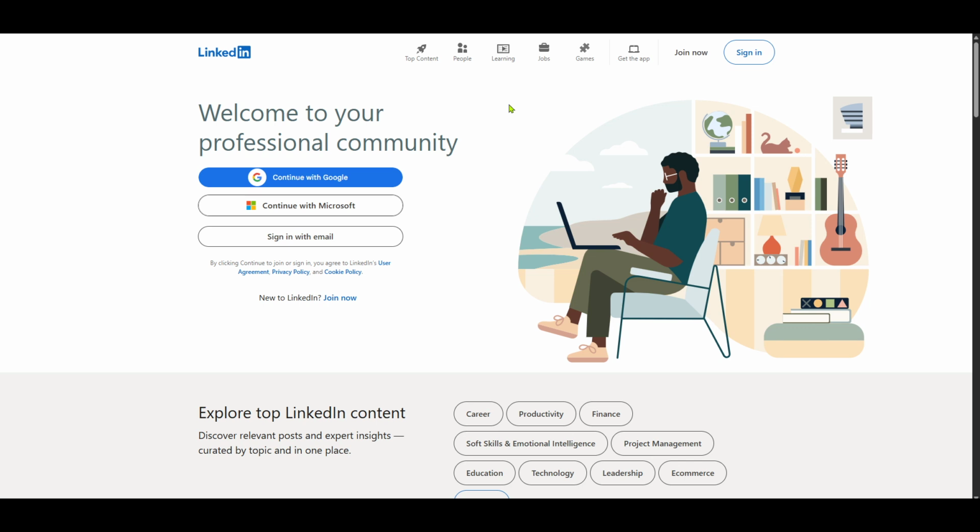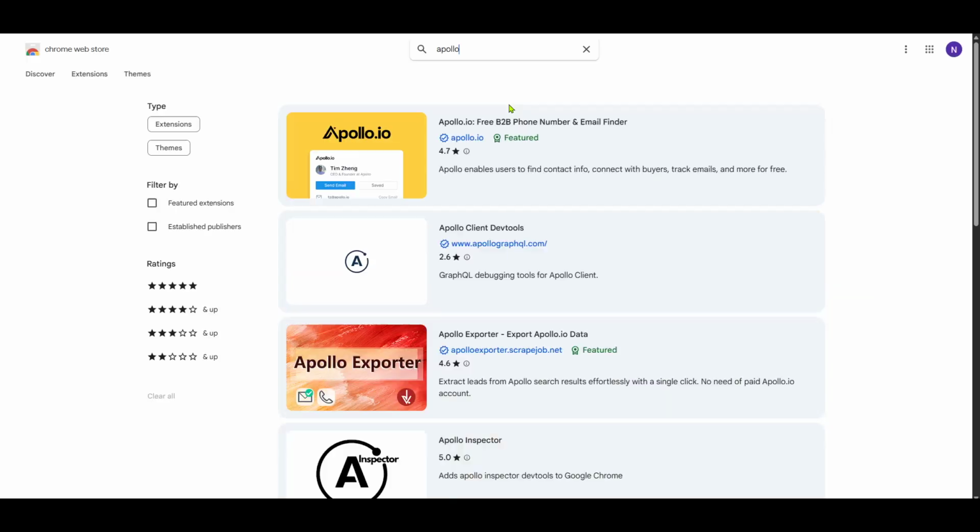You can easily do this by opening up your web browser, preferably Chrome for the best compatibility, and typing Chrome Web Store into your search bar. Hit Enter, and you should see it as one of the top search results. Click on this link to navigate directly to the web store.